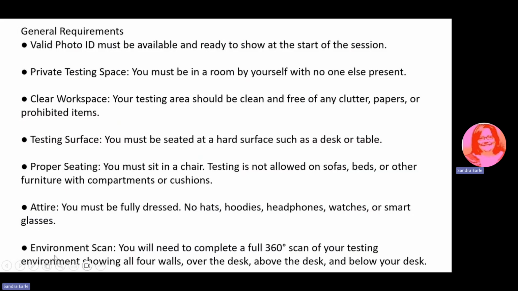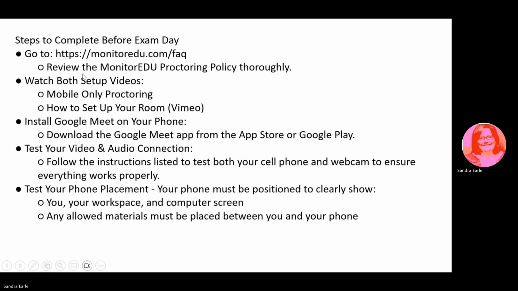You're going to complete a full 360 scan of your test environment for your live proctor, showing all four walls, over the desk, above the desk, and below the desk. So they're going to want to see all the things so that there's no concerns about what might be around you.